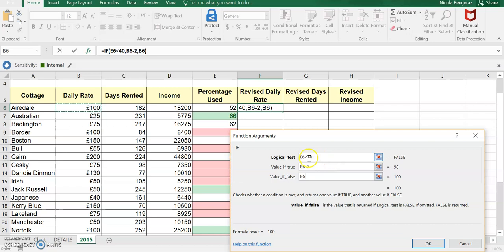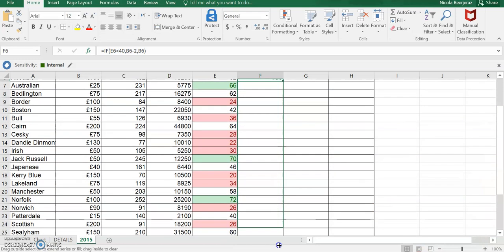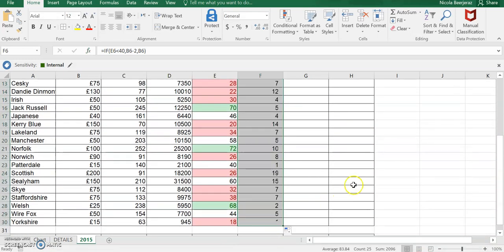So I've done the test. I've gone to see that if the percentage in here is less than 40, if that is true, I'm going to deduct £2 from the original daily rate. And if it's not true, like in this case, we'll be keeping it the same. So I press OK, and again I'm just going to use my fill handle and apply that down. And we can see if it's true or not. We can see here in this case, it's less than 40%. £15 is the original daily rate, and it's now 13. So I can see that that's worked.